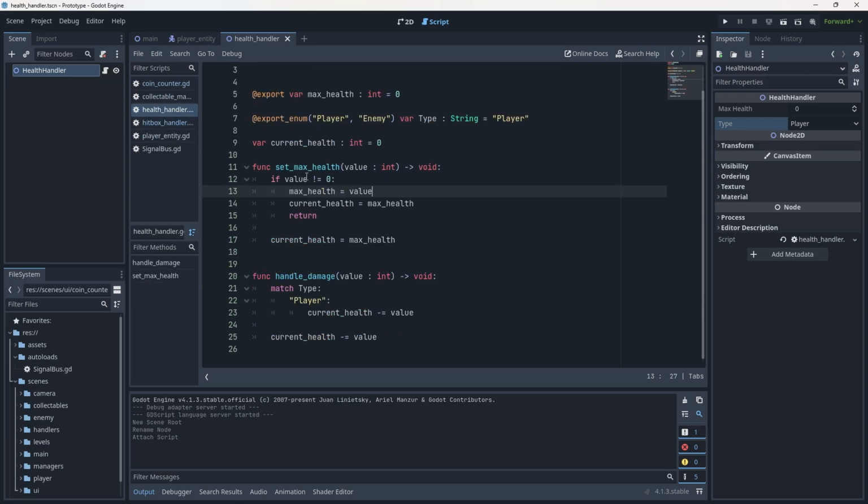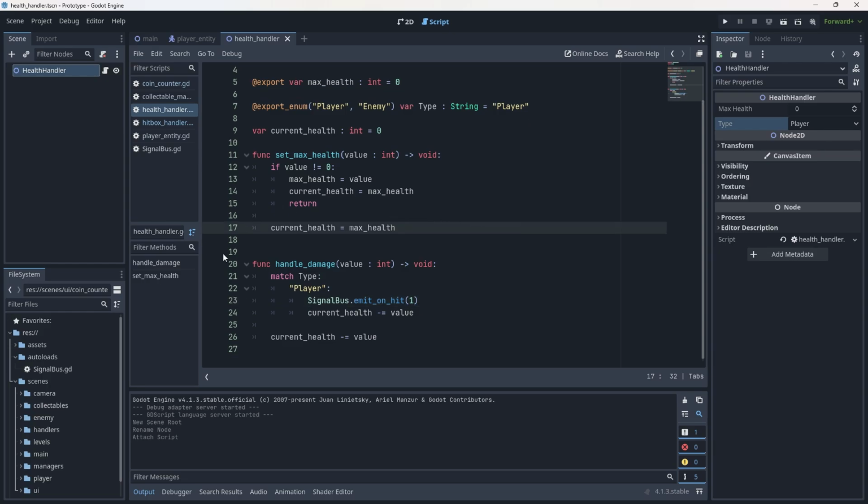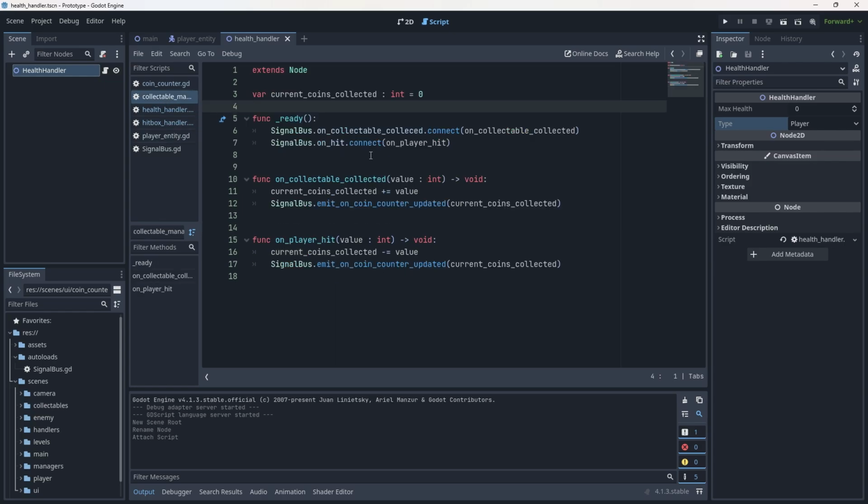We'll go back into the health handler, and then under the match in handle damage, under player, we're going to put that in. So now when we're handling the damage here, it's going to go, oh, is this the player? If this is the player, send this signal. This signal goes into the collectible manager here, so on hit connect, and this is the thing that actually modifies the current coin collected value, or our quote-unquote health value.